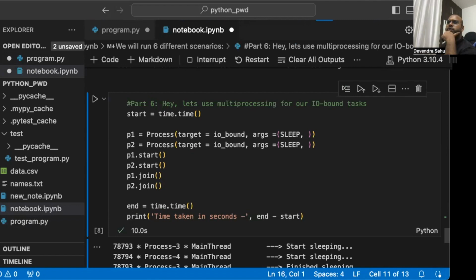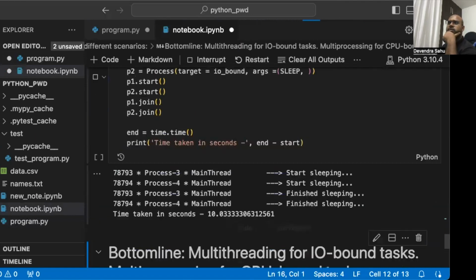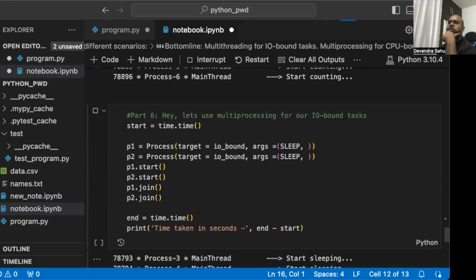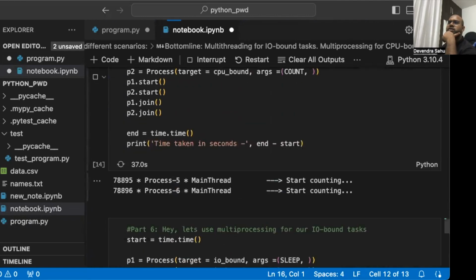Let's see if multiprocessing works with IO-bound task. And same thing, the target is now IO-bound. The argument is correct for IO-bound. We create two processes, we start the two processes, we wait for the two processes to finish, we measure the end time, and we check how much time it takes. Oh, it runs in sequence, so we have to wait anyway, that's fine.